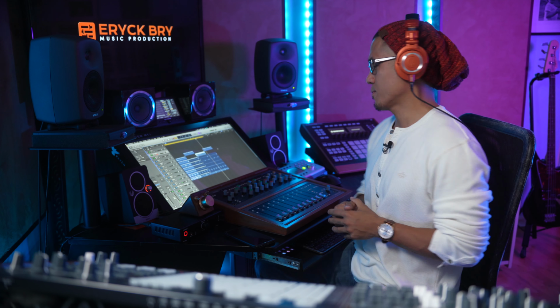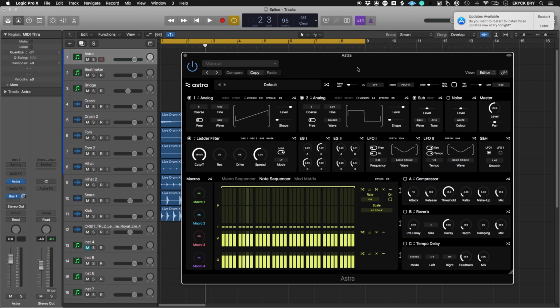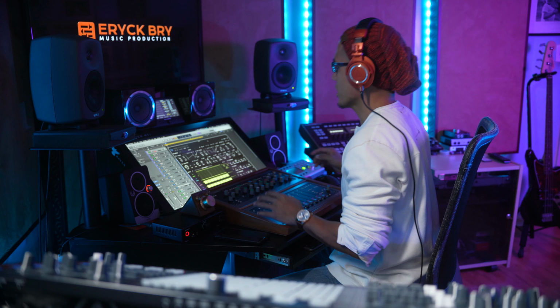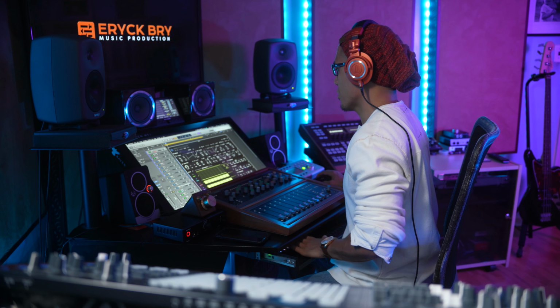Alright, so now that we have the groove, let's start using chords. So let's pull up Astra. Astra is a great sounding, versatile synth plugin. I could go in detail and explain each individual part of this plugin, but it's probably going to take another 10 hours of video. So for the sake of this track, let's go through some presets.